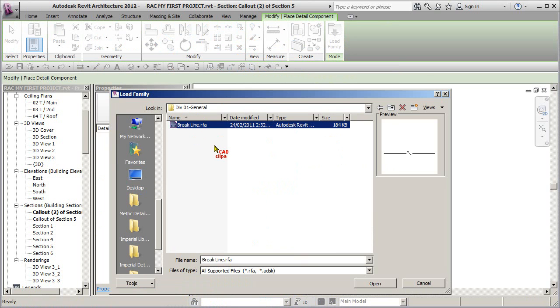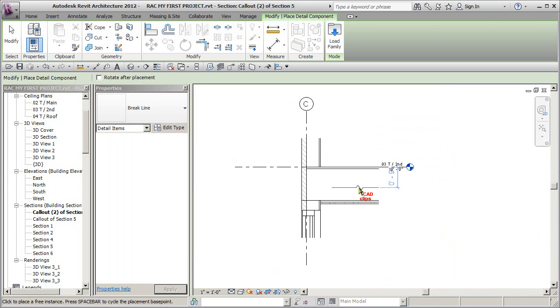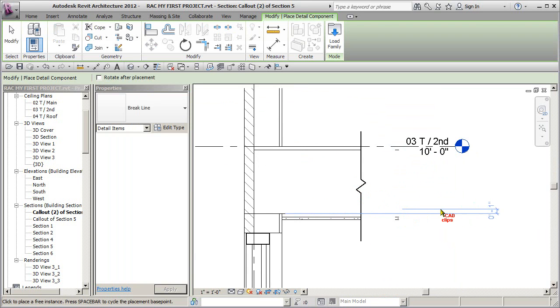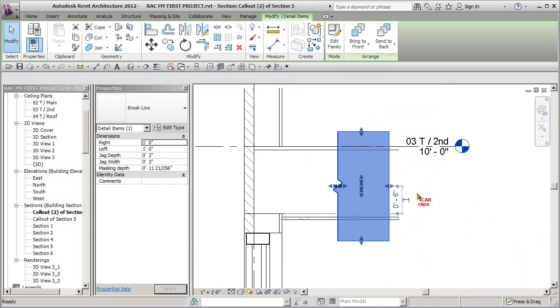Under general, there's something called break line. Okay, what it is, is a line, and it has a masking region, and it masks off part of what you're seeing. So I hit OK, open. So I bring that guy in. Again, I can use my space bar, okay, and then place it. Escape, escape.